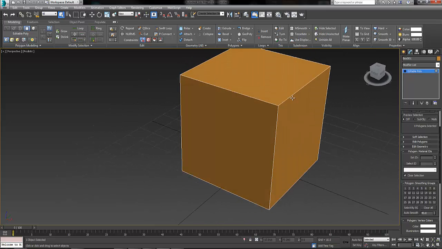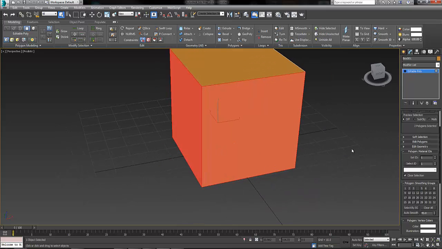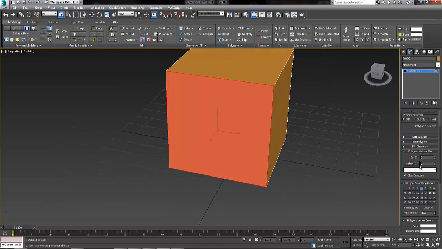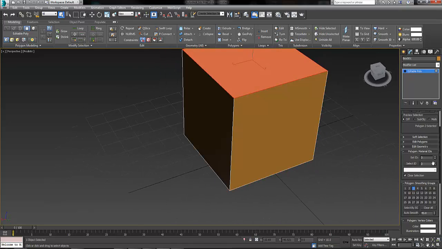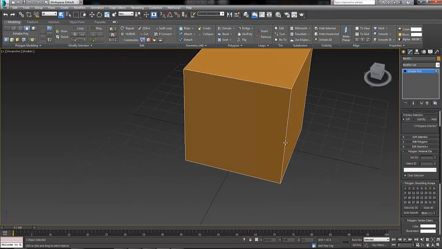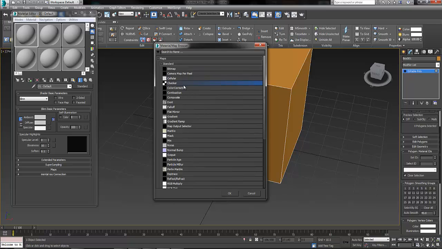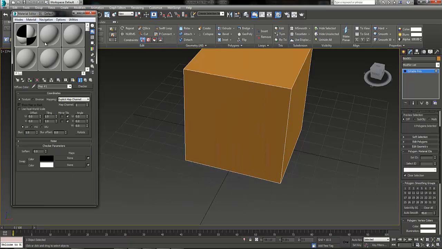So now that we have the IDs set up, you see that we can select IDs, it shows that. And then if we select that and select ID 2, it does that. And select ID 3, which I think is just the top. Okay, so what we want to do next is open up a material editor, and I'm just using the compact material editor. So here, since we have our 3 IDs set, we need to make 3 different materials.